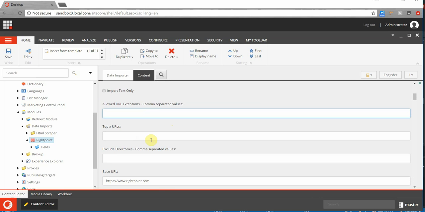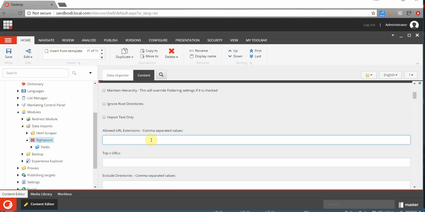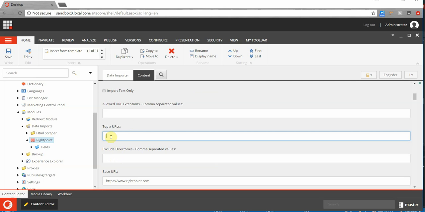Allowed URL extensions. This is where you could specify what kind of extensions of the URLs you want to import. This is useful for importing from sitemap XML. There are two ways you could do the URLs. You could either provide a list of URLs, or you could just provide a sitemap XML URL. When you do that, you might want to target only .aspx extensions, for example, that are in the sitemap. And then here you could specify how many, the top 10 or top 20 URLs, would be imported off of this list.